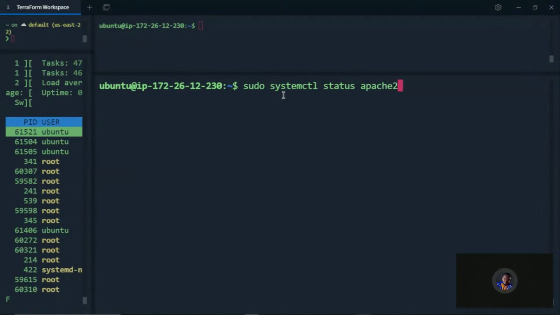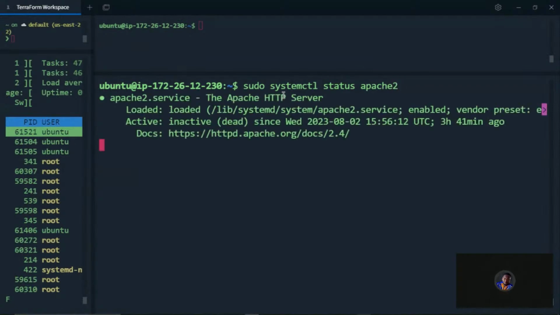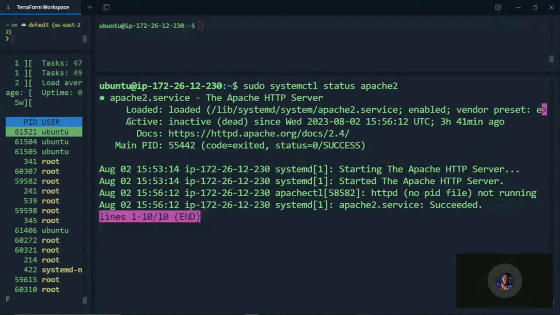We should see that Apache is not running. Good. So we see here it's saying active is inactive. The state is inactive and it is dead. But then it tells you that Apache is already there. It says it's trying to start the server here. It started the server, but the HTTPD is not running. So it's just telling you that look, Apache is not running.